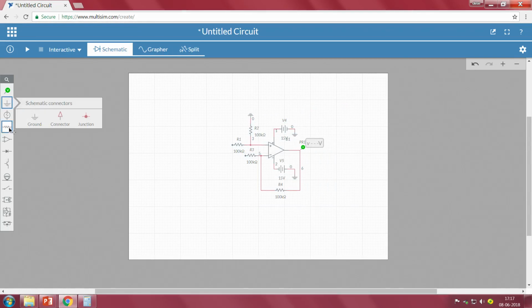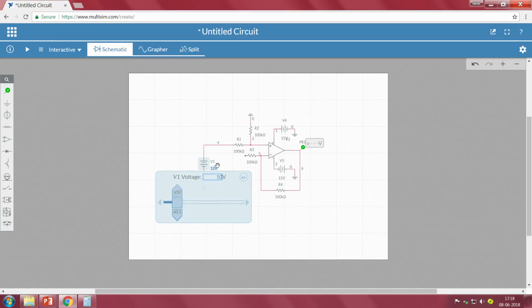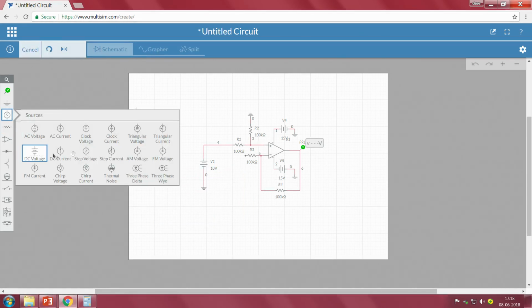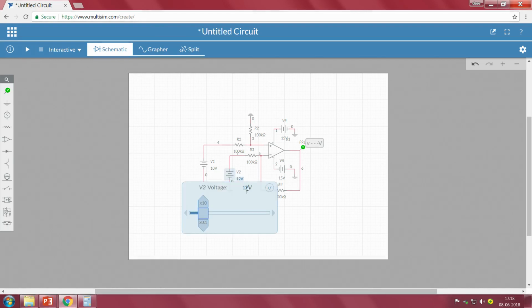So, I will take V1, connect it here, and this should be ground. This should start from 10 volts, so let me take it to 10 volts. Then I should take one more voltage source. I need DC, so I will take DC, connecting it here, and this should be ground. Now we will start from 10 volts and this value at 2 volts.